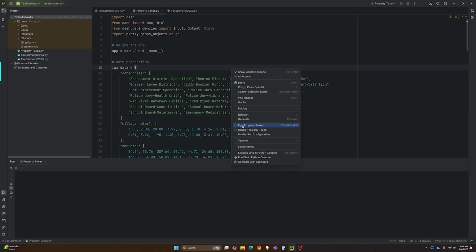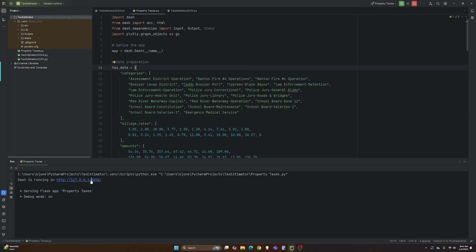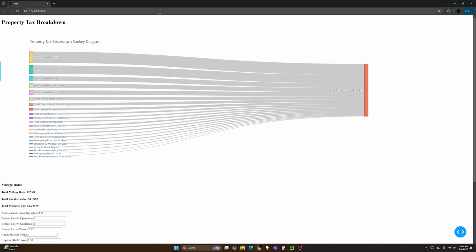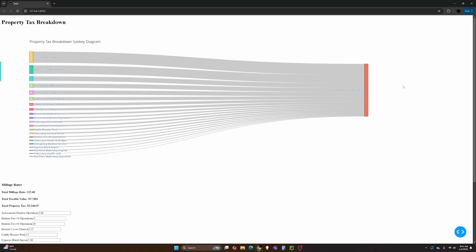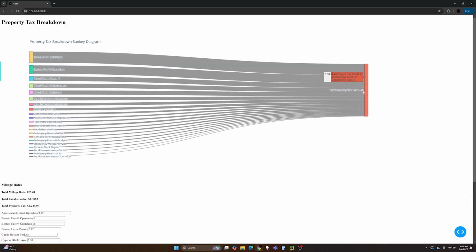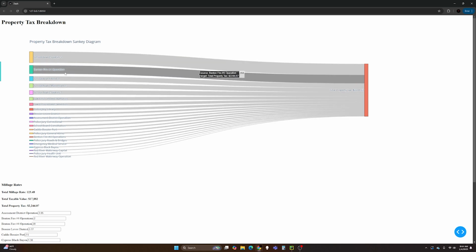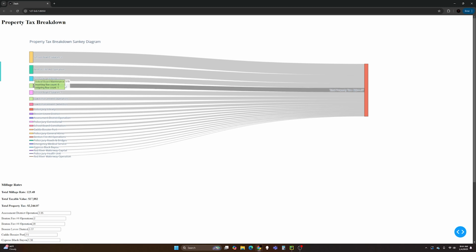So we're going to run our Plotly Dash program, and what you see here is a Sankey diagram. This is my property tax breakdown, in descending order of how much each tax contributes to my total property tax. My total property tax is $2,244, and these are the individual components right here.